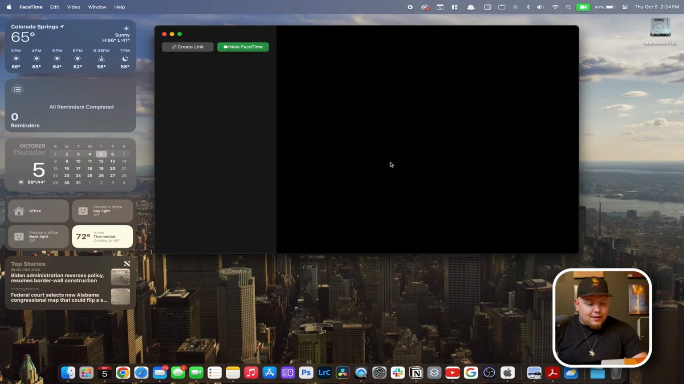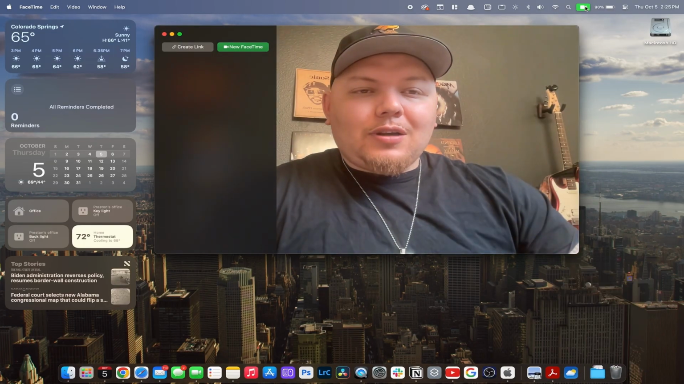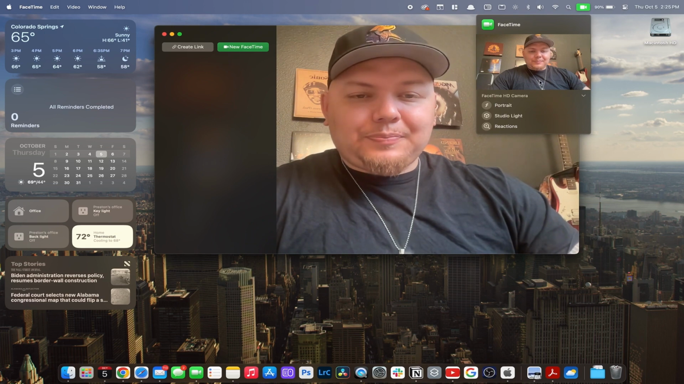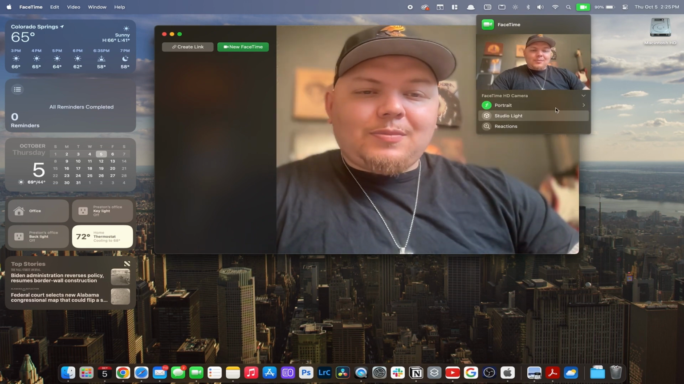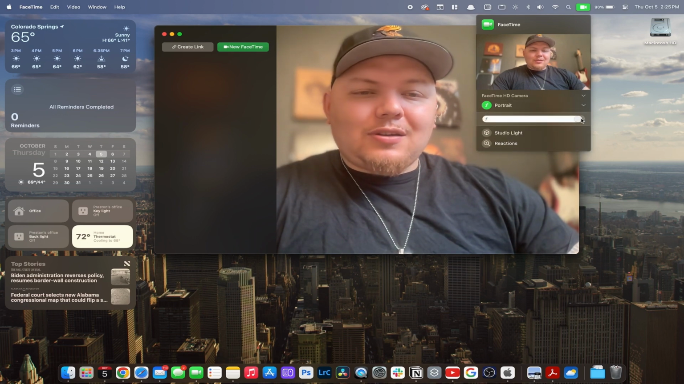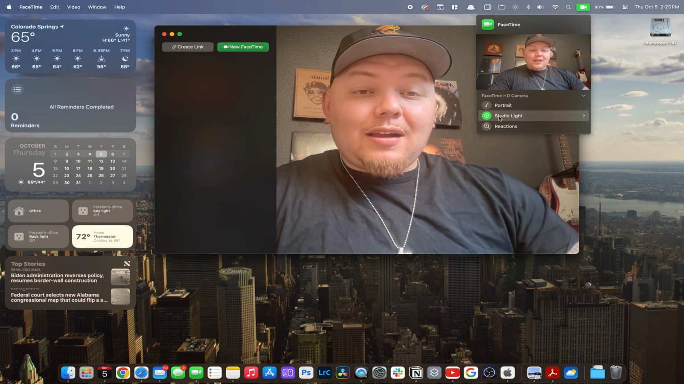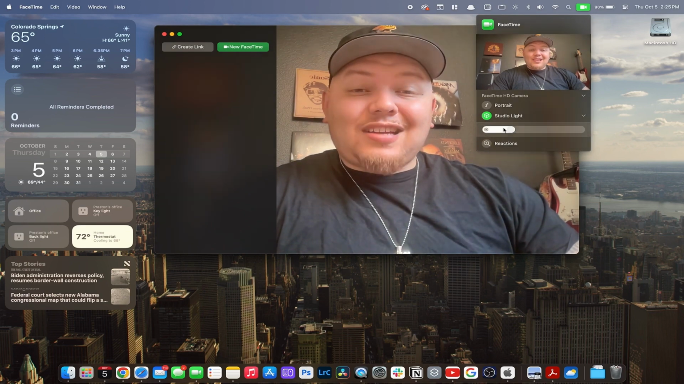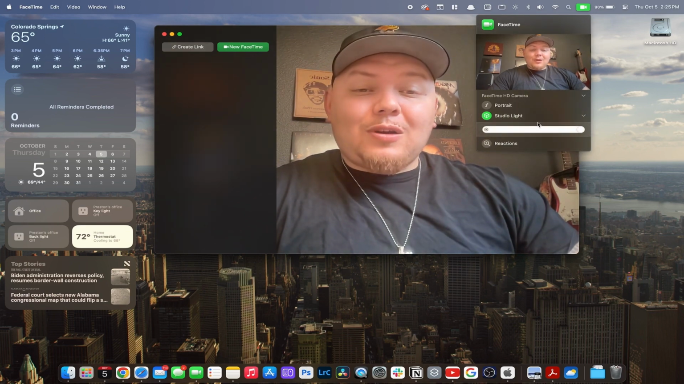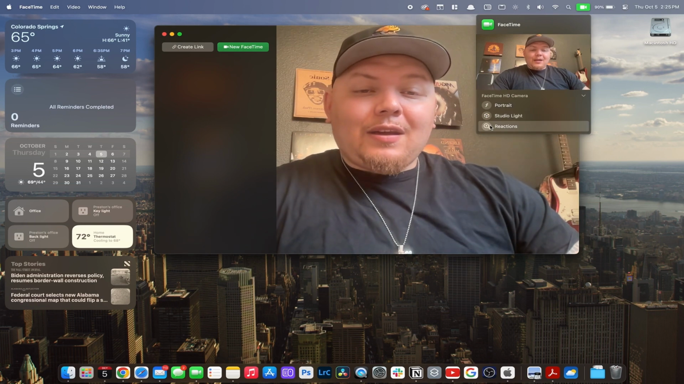Now, when you click on FaceTime, FaceTime opens up as normal, but when you click the menu bar on your FaceTime icon, you see these new features within FaceTime. One's going to be your portrait mode. There's an arrow you can adjust the blur of your background. You're going to have studio lighting, which really gives you some intense lighting and brightens you up and darkens your background a little bit. And reactions.